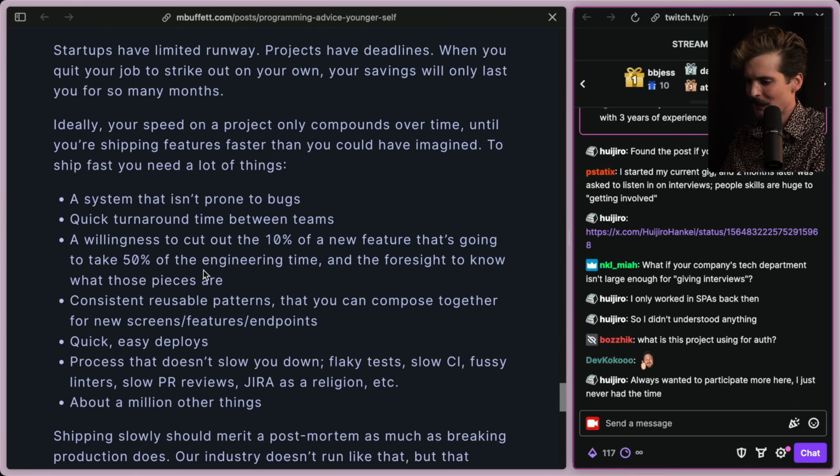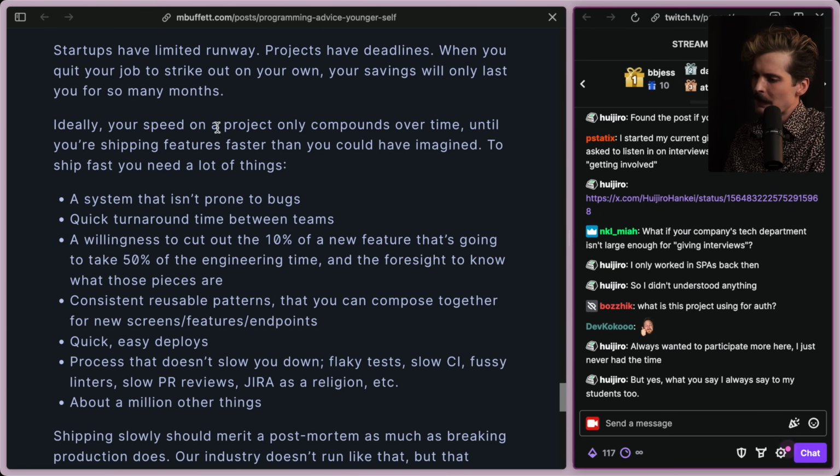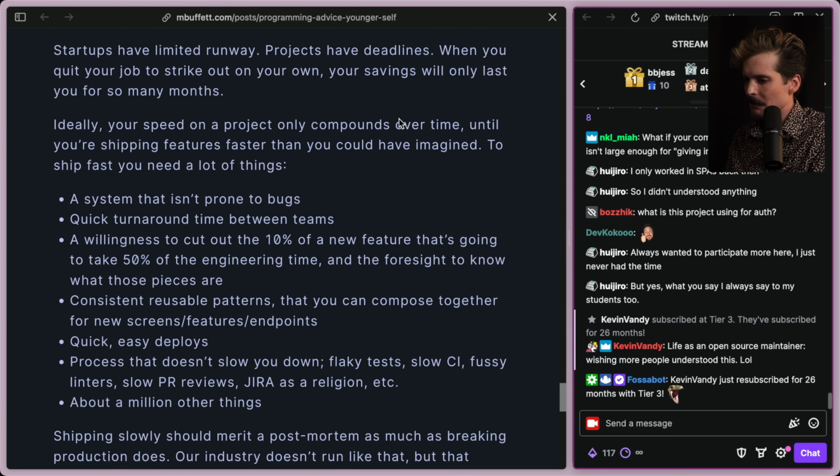Anyways, let's see what this author has to say. Ideally, your speed on a project only compounds over time until you're shipping features faster than you could have ever imagined. To ship fast, you need to do a lot of things.